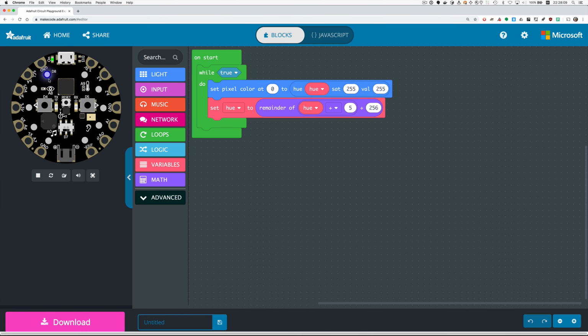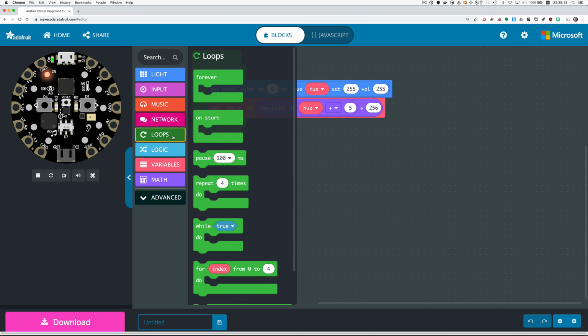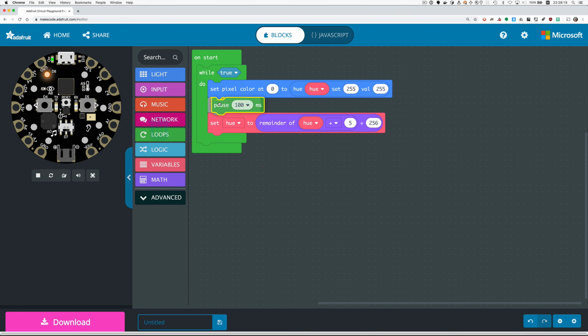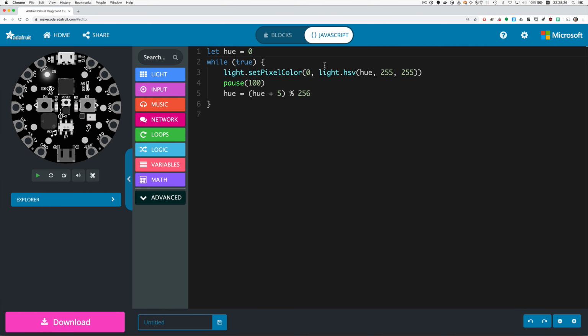And there we're really quickly cycling through all the hues. I need to slow it down. Let's pause after we set the pixel. We'll set that to 50 milliseconds. Okay, there the single pixel is cycling through all those hues.